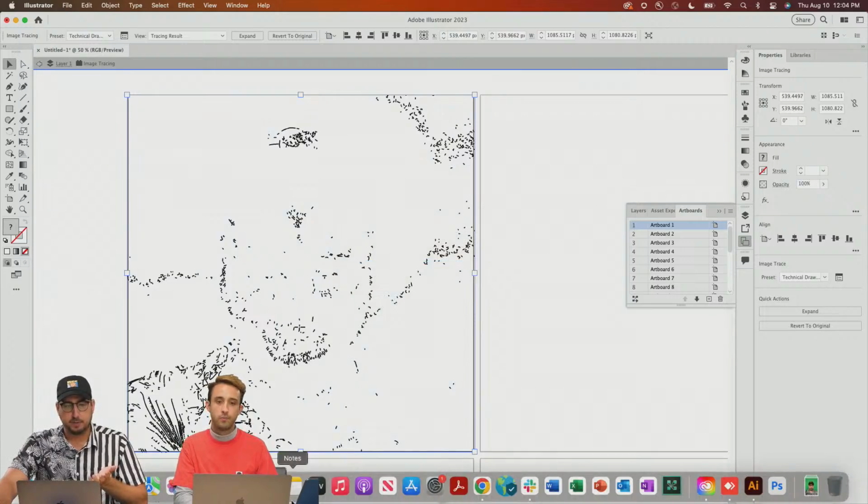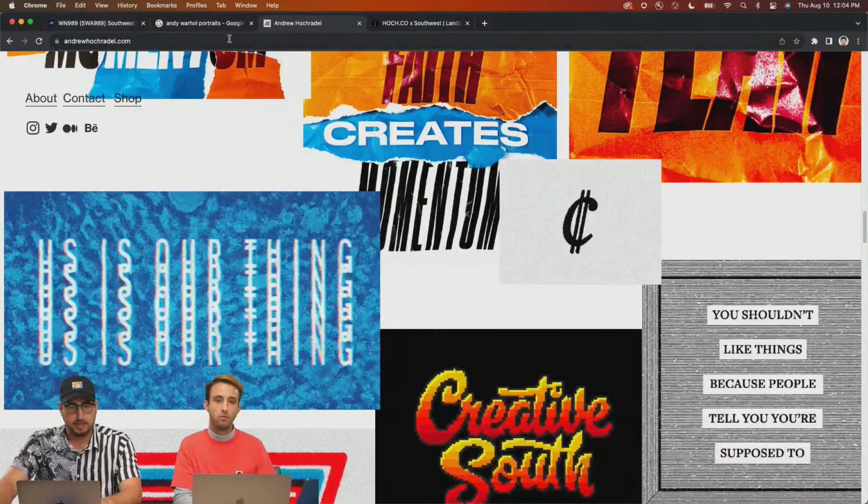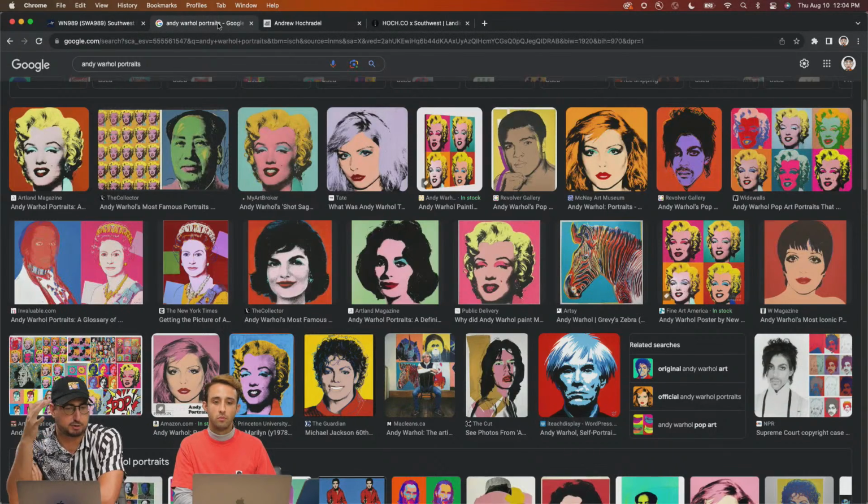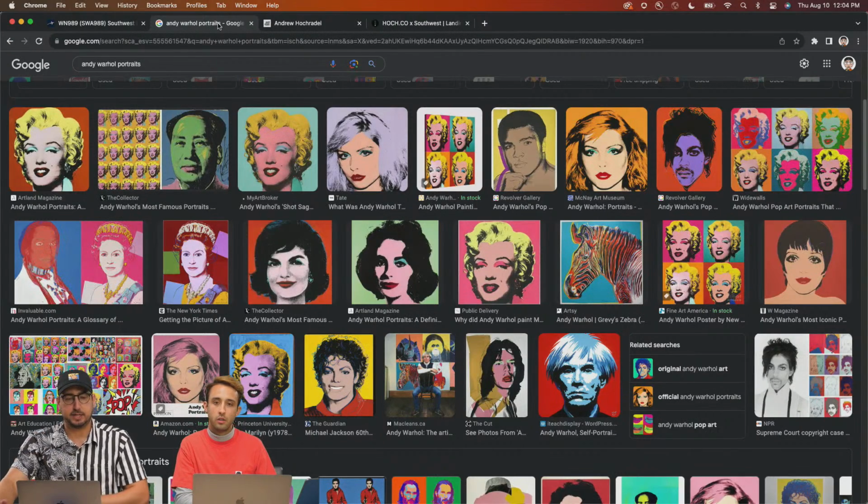So for reference, we are trying to do an Andy Warhol type of portrait, and that looks like this. So it's a lot of full thresholded kind of looks. Yeah, it's very high contrast, just a couple of big bold colors. Yes. And let's do this. Let's take this into Photoshop first, because I think it'll be easier to get the tones. Yep. And then we can bring the black and white in and then trace that there.